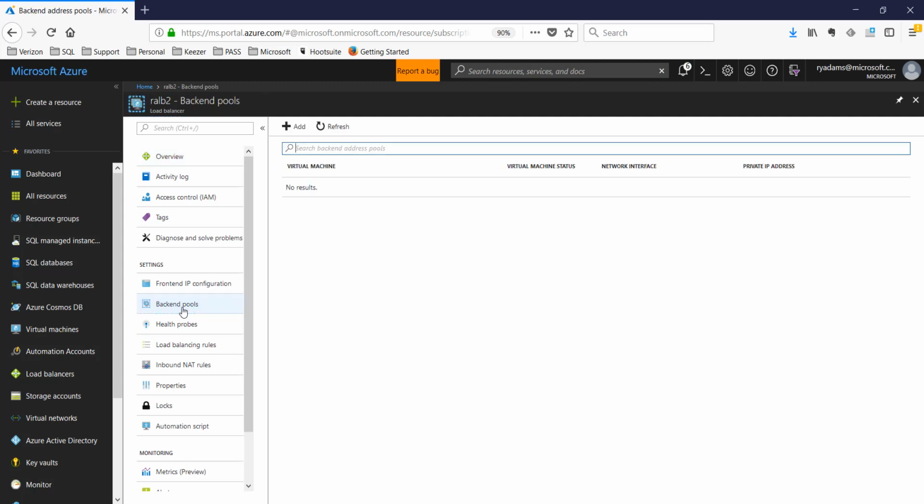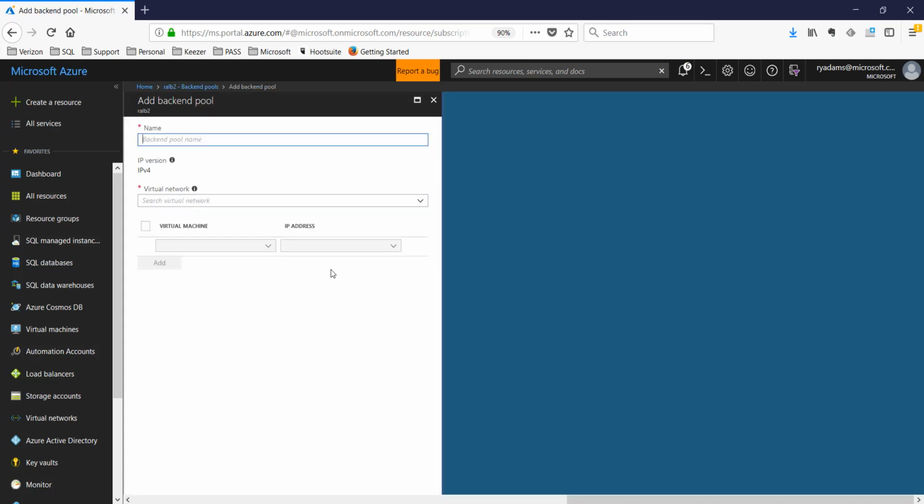Let's create the backend pool first. And I'm going to click Add. And we'll just call it RA Pool. Give it a name, whatever you want to name it. And then we need to pick our virtual network. And for me, of course, I just have the one, the test MSDTC2. And then we add each individual virtual machine. So I'll check this off and we'll add the VMs.